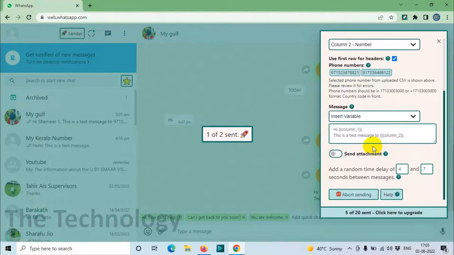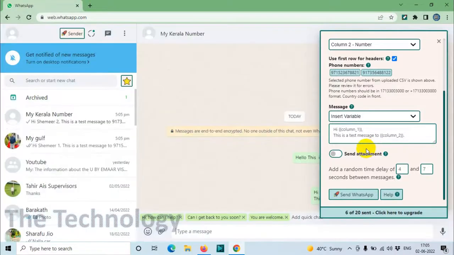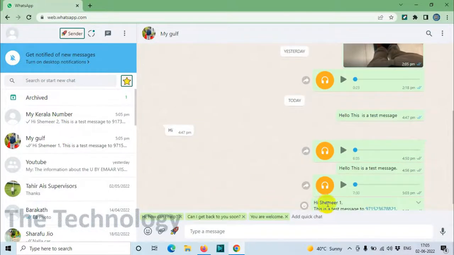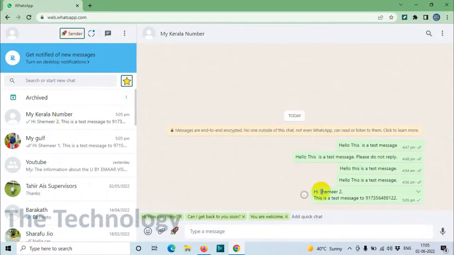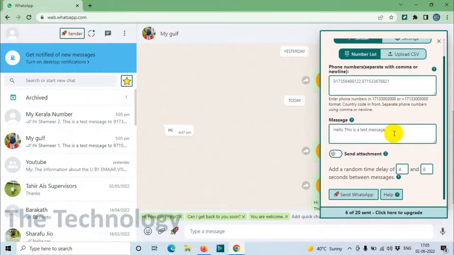I received the message already. One of the messages has already been sent and the second one is also sent. If you come here, you can see the first message, hi Shamir one, this is a test message to whatever number here. Hi Shamir two, this is a test message to whatever number here, what we have specified there. So this is a very useful feature. You can try it out definitely.